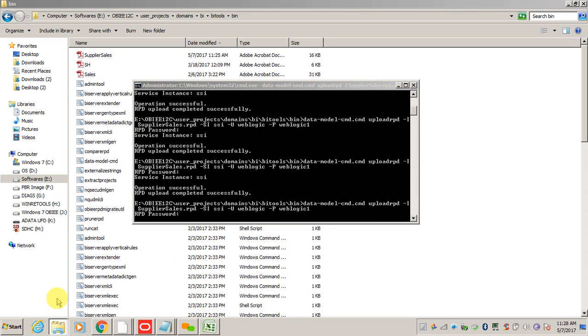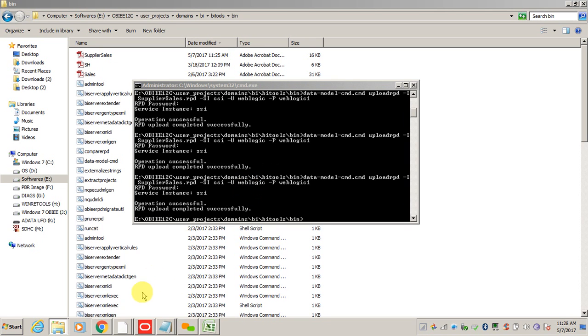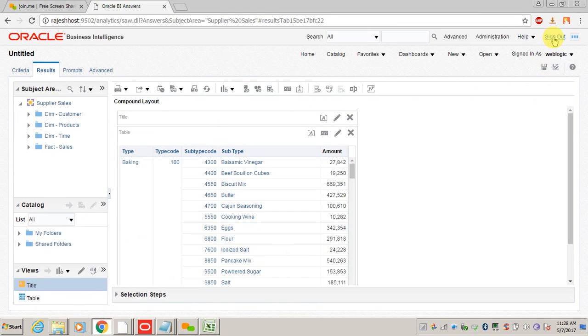I am saving in RPD folder. Yeah, correct. I am thinking about the tool only. The tool is displaying it.